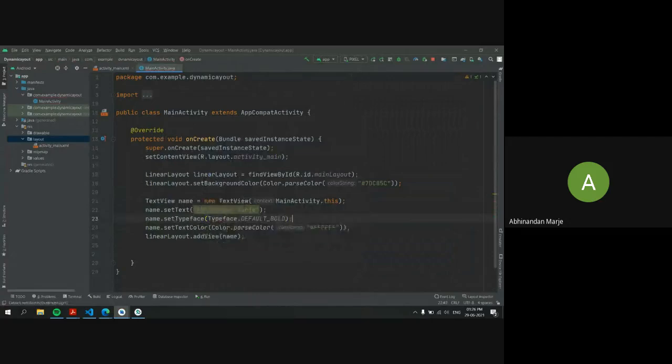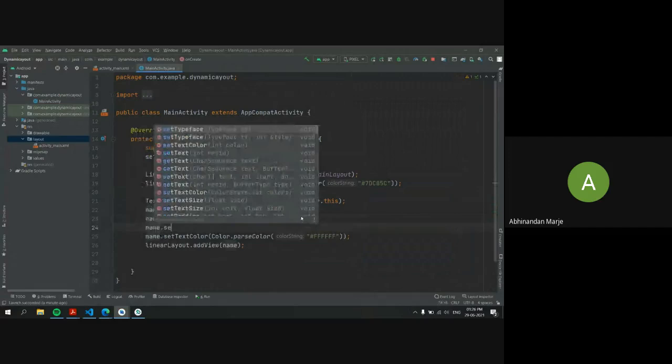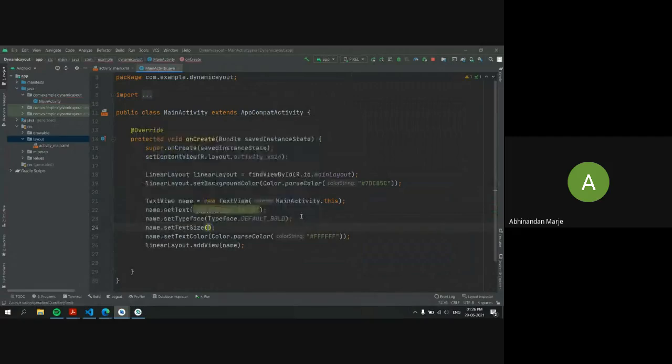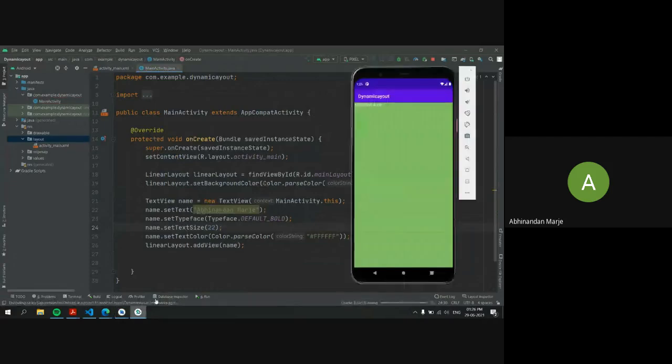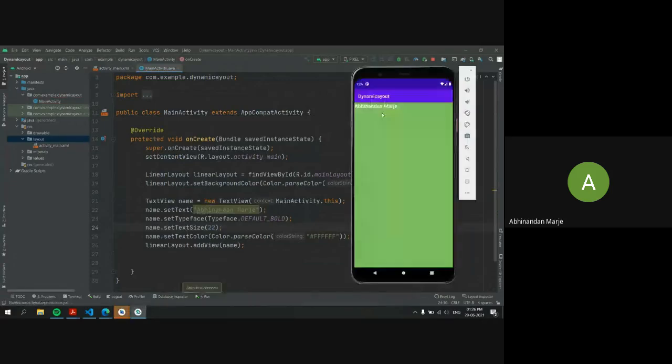Then once that is done, you can get the bold text here. Now also I want to set some text size here, so I'll just call set text size, and you have to pass the size of it. I'll say I'm passing 22 sp here. Now let's check that. You can see it has got the style here as bold. It has changed the text size also.